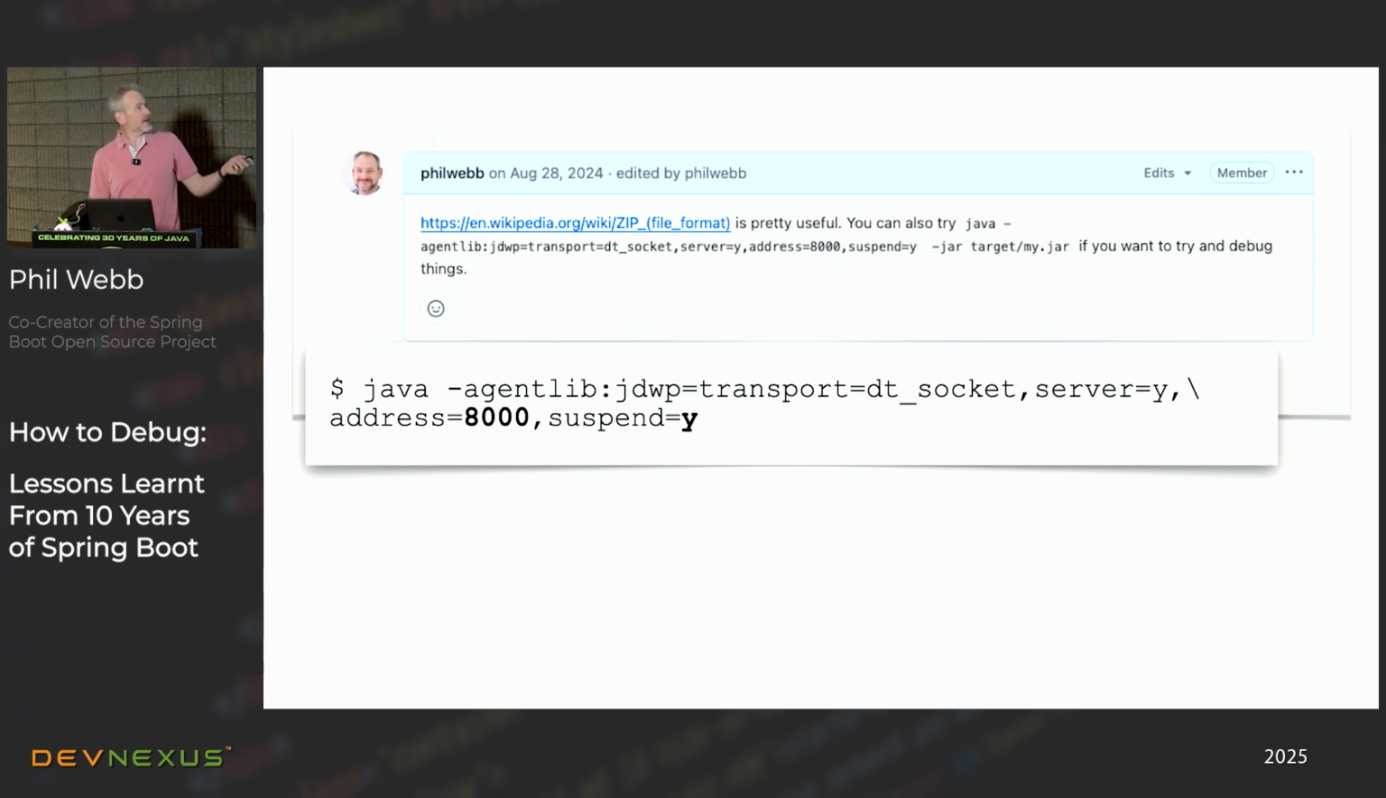The two things that you really need are the port number and then suspend. So often you can just do suspend no, like if you're at a point in time, like when the app starts. Because I was debugging the jar stuff here, I didn't want this thing to start until I was ready, so I do suspend Y, and then the app will stop until you attach the IDE.